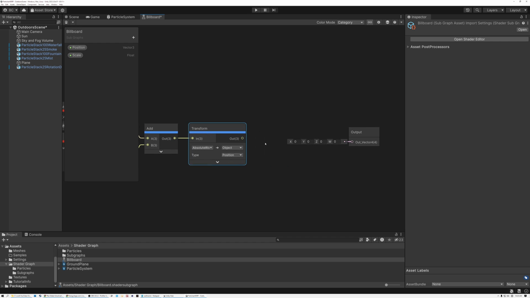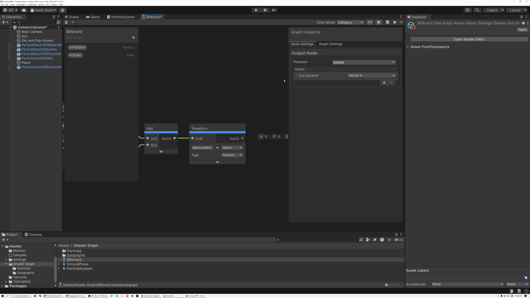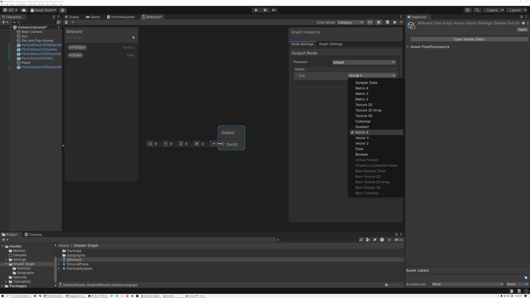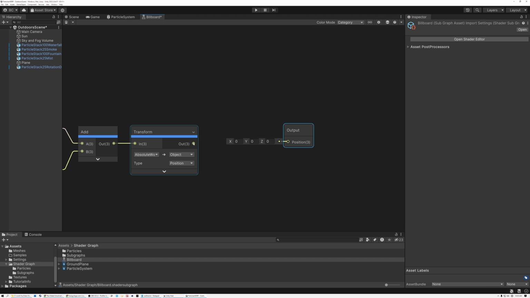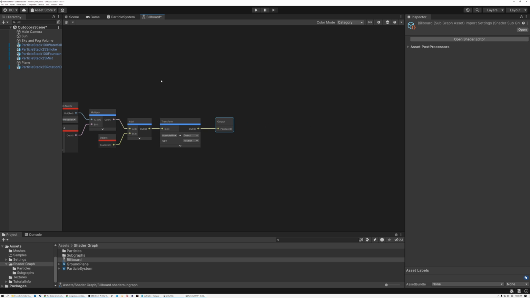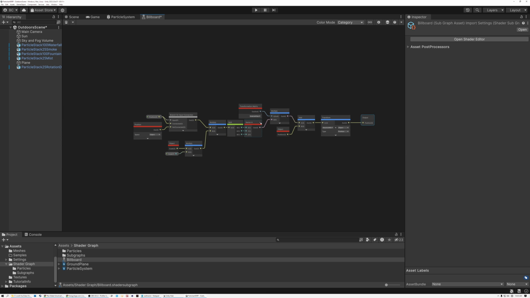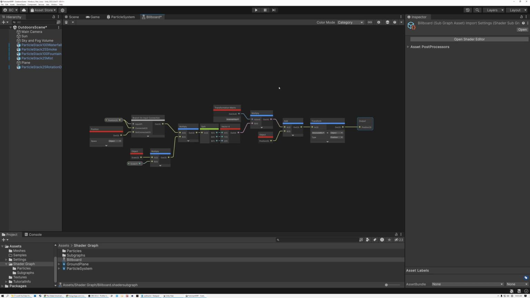All right, so this is our billboard node, and for our output, we need to open up our graph inspector here and set up our output. We're just going to call it out, and actually, to more accurately represent what it is, let's call it position. And this is going to be a vector 3. All right, so we'll take our transform node here and connect it to our output. So this shader will transform our planes and make them always face the camera. So let's test it out.